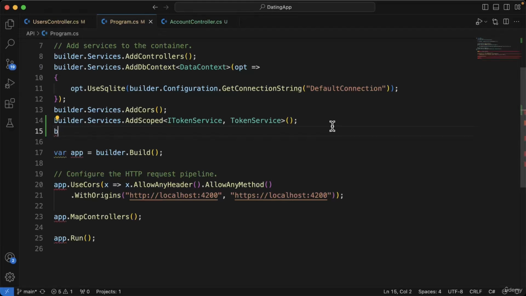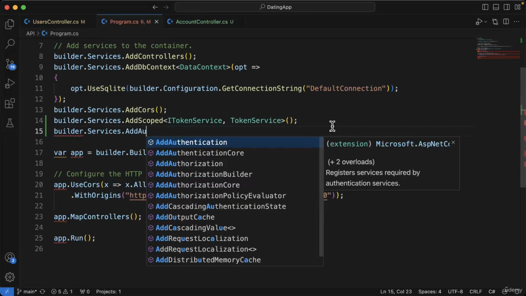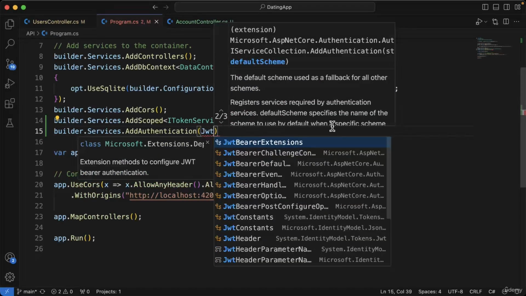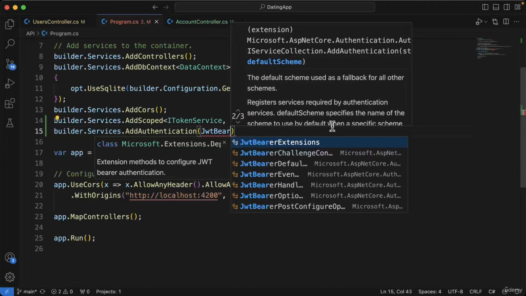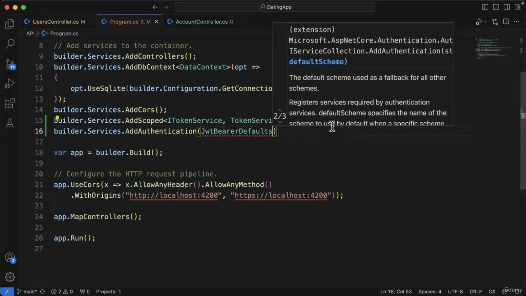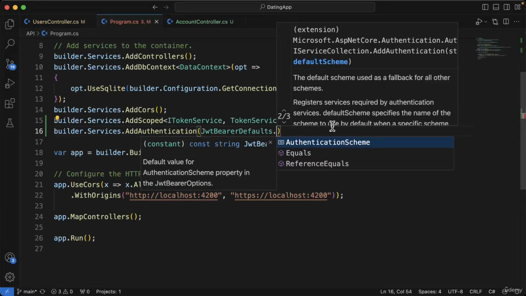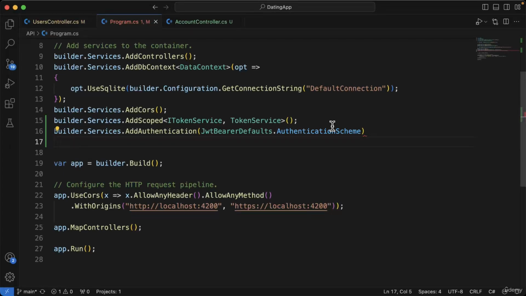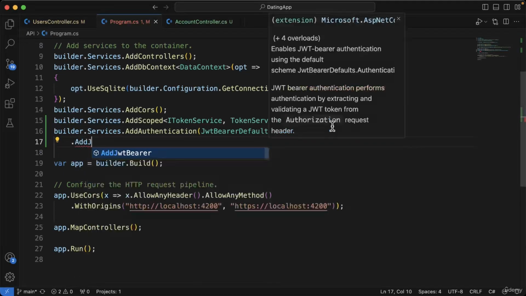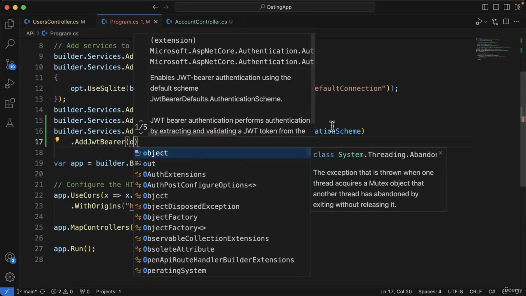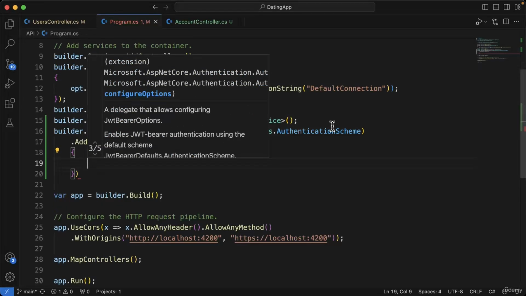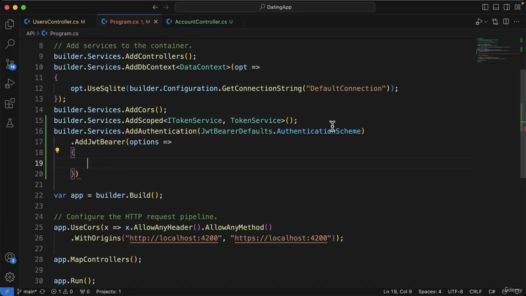So I'm going to say builder.Services, and then we can say AddAuthentication. And the type of authentication we're going to add, we're going to use JwtBearerDefaults, and we get this from the package we've just installed. And then we specify AuthenticationScheme. Below this, we're going to chain on AddJwtBearer, and then we pass this some options. So we'll add the arrow and then add the configuration that we need to add here.